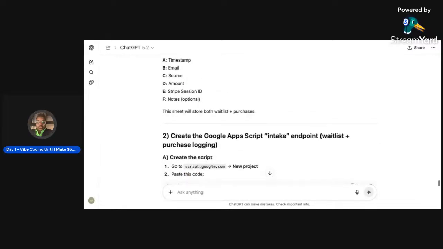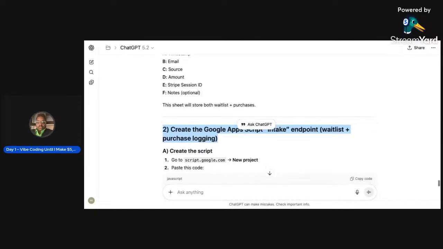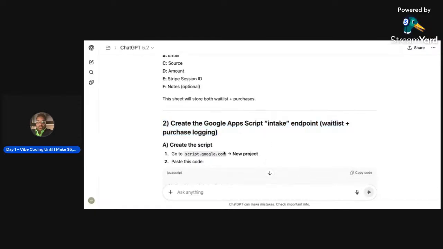So we've got to set up. We've got to make a Google Apps Script. Now, like I said before, a lot of these things it's not going to do for you. You've got to do it yourself. But it tells you to go to script.google.com.